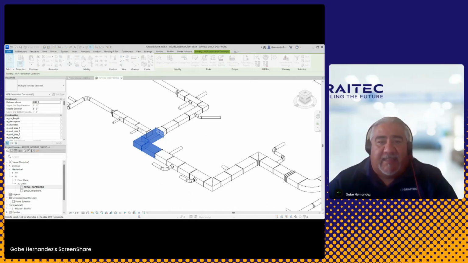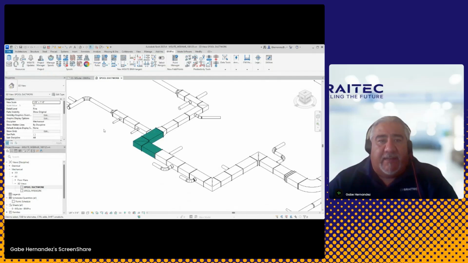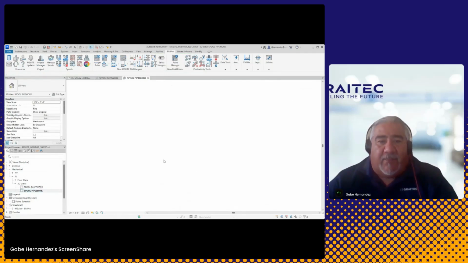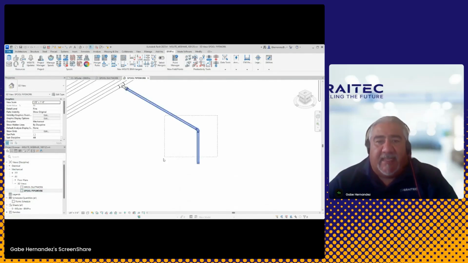I'll get into the naming conventions here in a little bit, how that works and where we have some customization here, but I'll just go ahead and buffer that with the 0 there. So that's it. Pretty quick, right? And when I go to pipe work, same thing. I can come in here and make a selection.